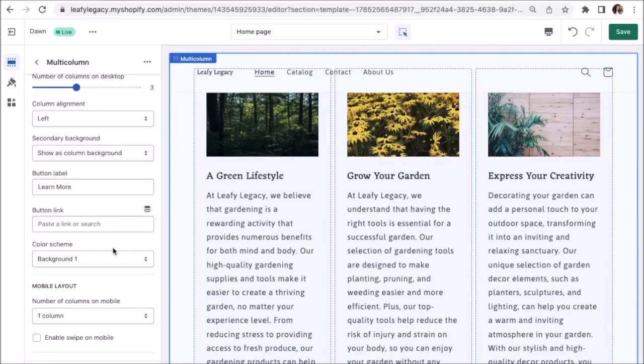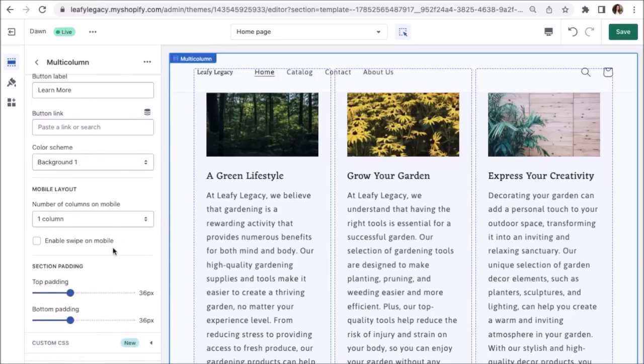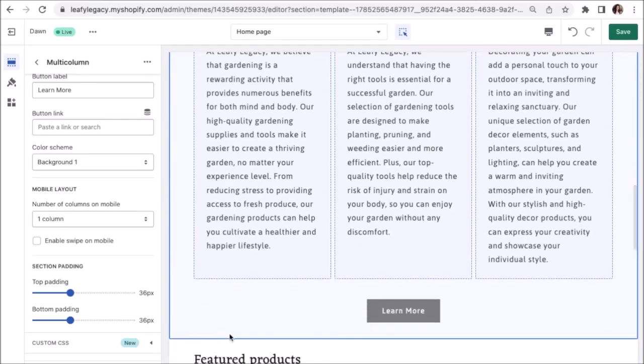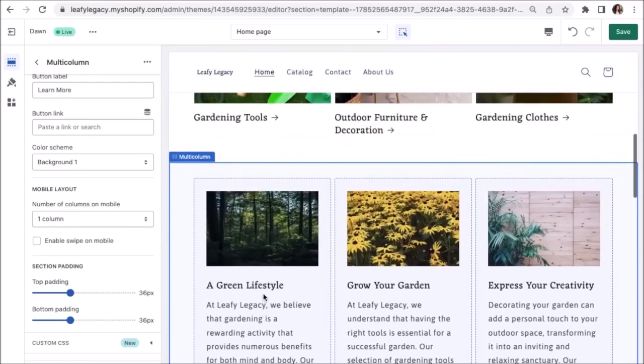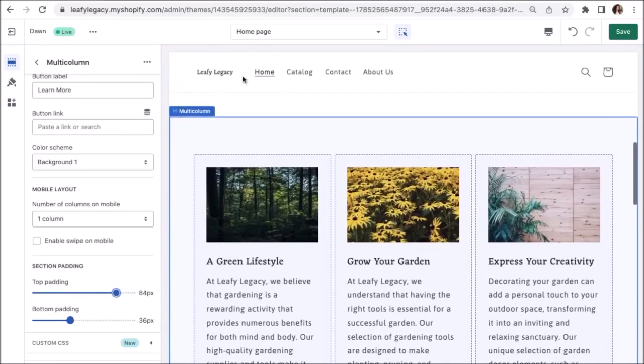Now, if you scroll all the way down here, you will see something called section padding. This is referring to the blank space that you have in the ending and the beginning of a section. So let me demonstrate this. If you scroll up to the beginning of the section and increase the top padding, you'll see a larger space here on the top.